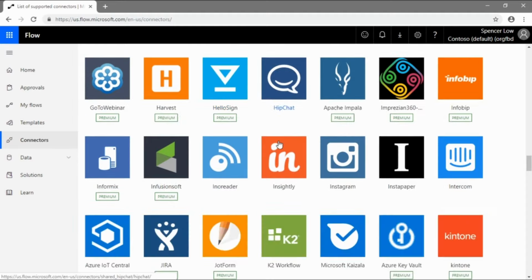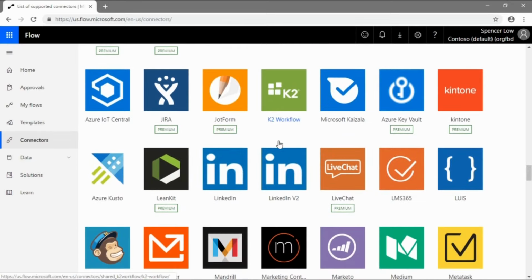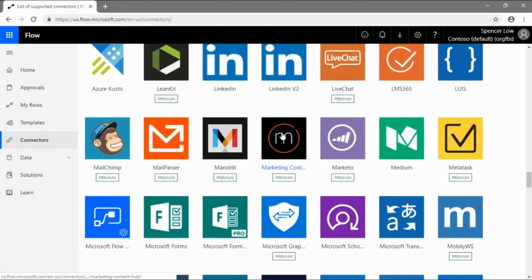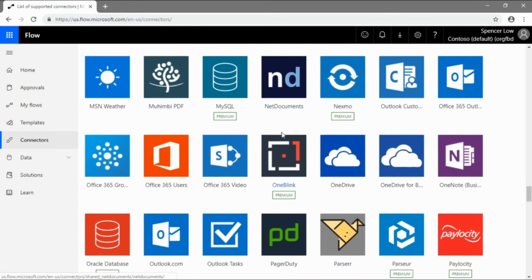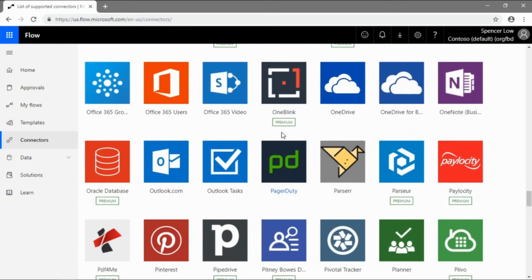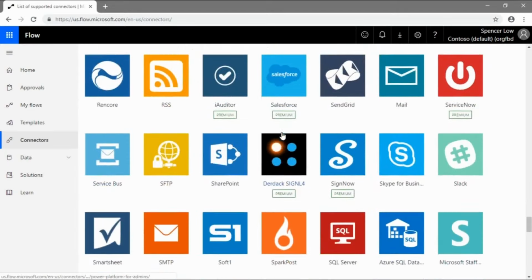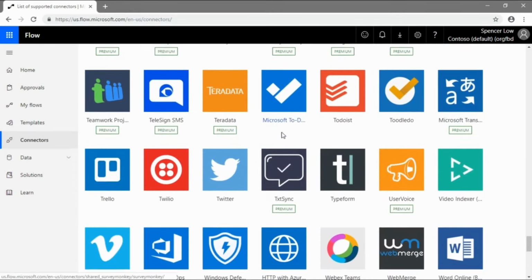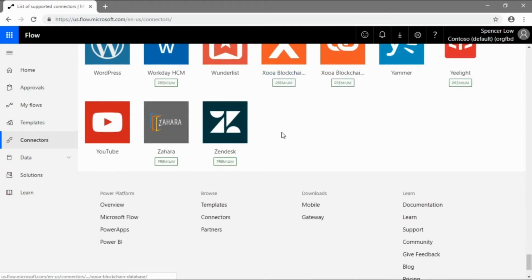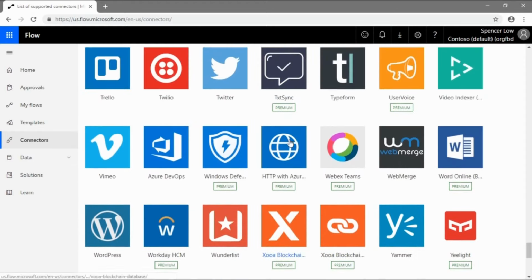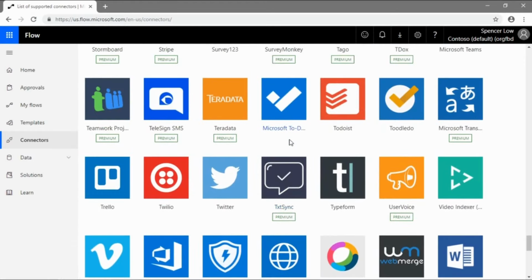Instagram, Instapaper, a couple of commonly used tools on the web, LinkedIn, MailChimp for marketing, and then we can see here some more Microsoft and third-party solutions. I'm just going to quickly scroll to the bottom of the list here. So hopefully you did see something that is sparking your interest, some of the third-party tools here that you can use with Microsoft Flow.